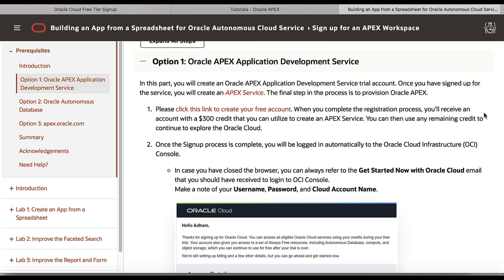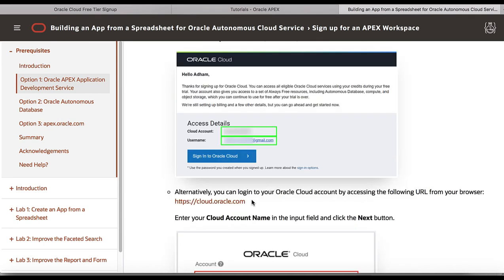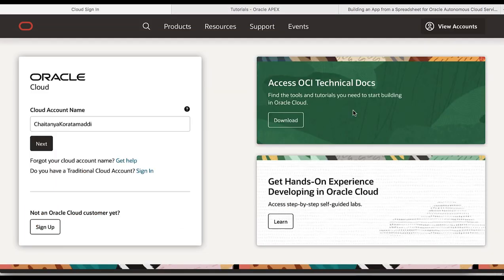If you have closed the browser, go to your inbox and look for Get Started Now with Oracle Cloud email. Make a note of your username, password, and cloud account name, and then you go to cloud.oracle.com and then log in using your cloud account name. I already have an Oracle Cloud Free tier account, which I'm going to use today for the hands-on lab.